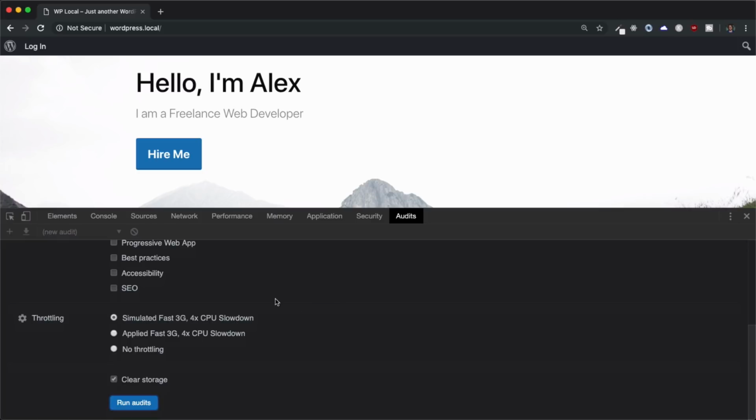The next thing that we're going to want to make sure we have checked is the simulated fast 3G. Now, I'm just kind of doing this for the lowest common denominator approach. Like, we want to make sure that our site receives a good score at the slowest possible speed. And that way, we know it's good for people with phones out in the middle of nowhere and people who are running on really fast desktops with a hardwire connection. So make sure that one's checked.